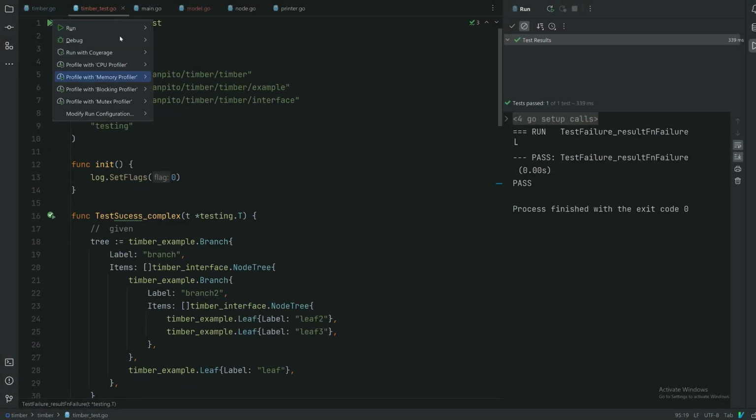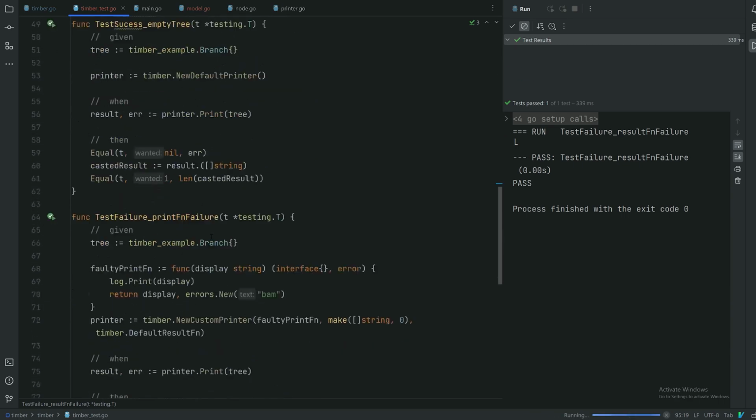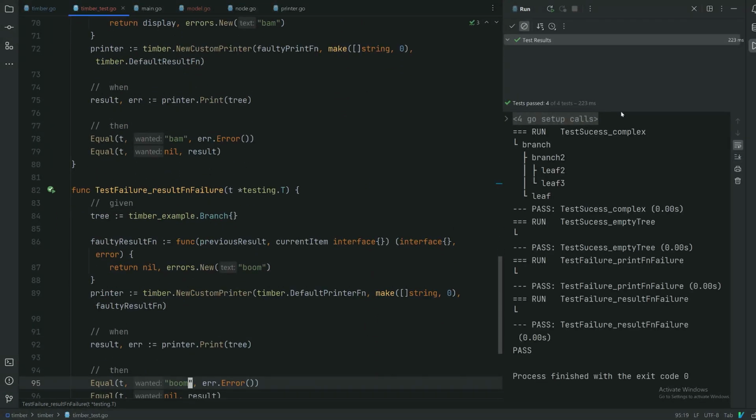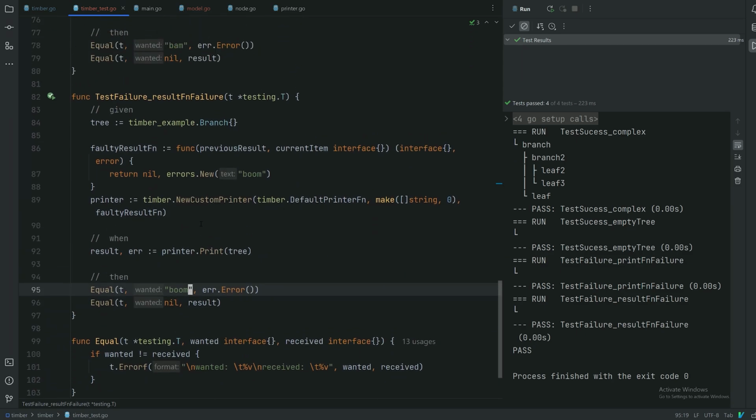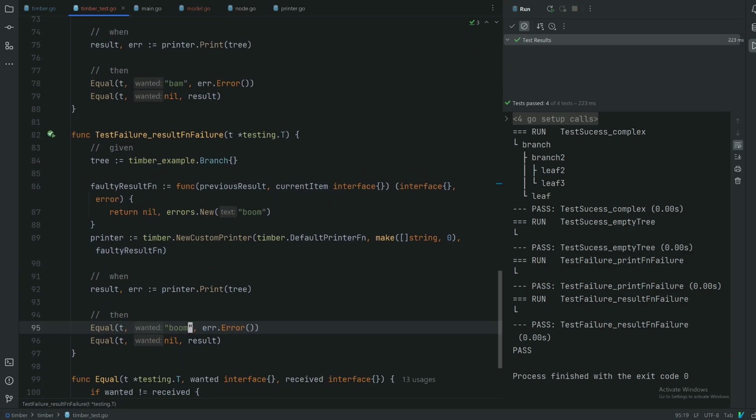I can run a single test at a time if I want, but if I run them all, you can see that the printer failure is all good and the result function is all good. So there you go.